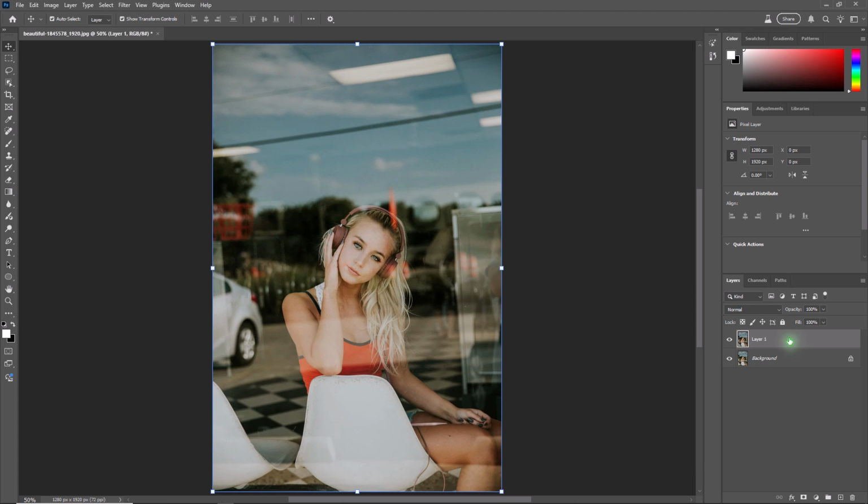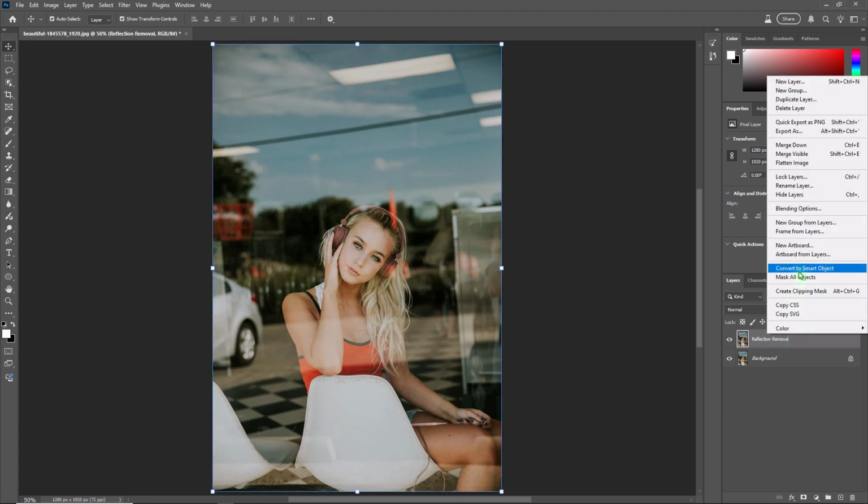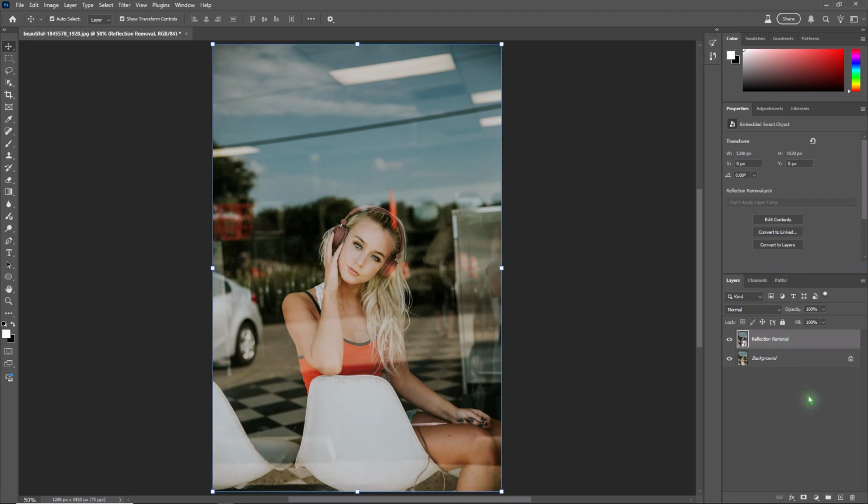Now double click on the layer name to rename the layer. Keep the name reflection removal, hit enter. Now right click on the layer and choose convert to smart object.